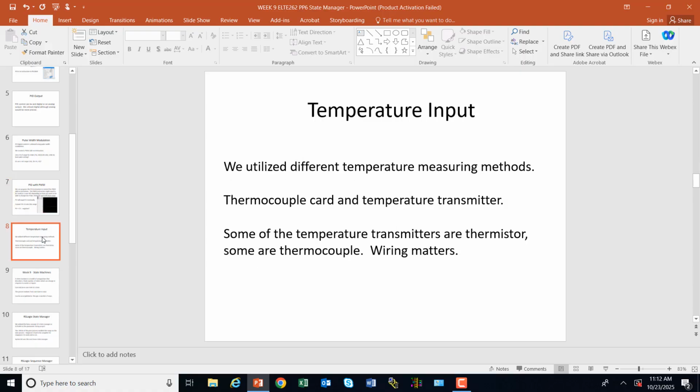Going back to the temperature that we did last time, we did use different temperature measuring methods. Some people use the thermocouple card, some use the temperature transmitter and the analog card. We finally got a chance to look into some of those other temperature transmitters that weren't necessarily working, and they were thermistors. And so they're resistance based, which is not a problem because that's what the temperature transmitter does. They were matched for each other. They're made to make a 4 to 20.